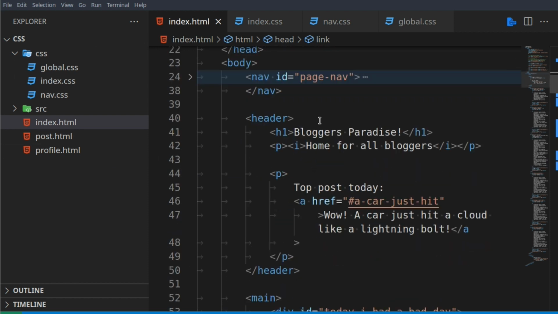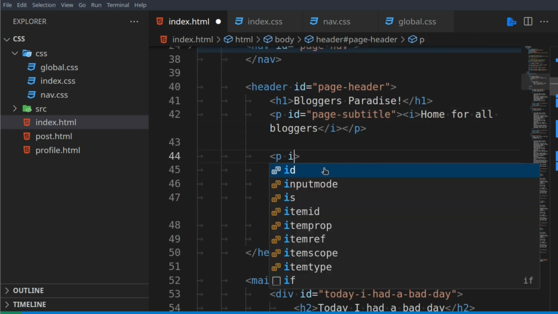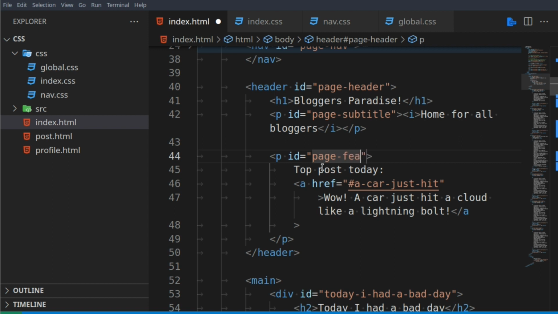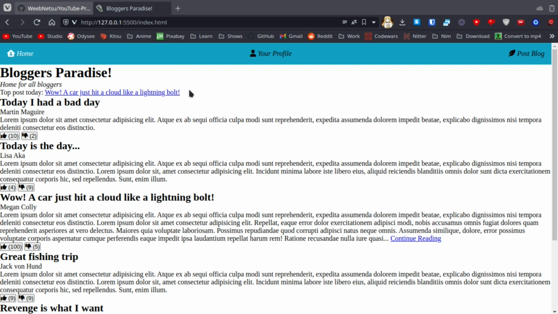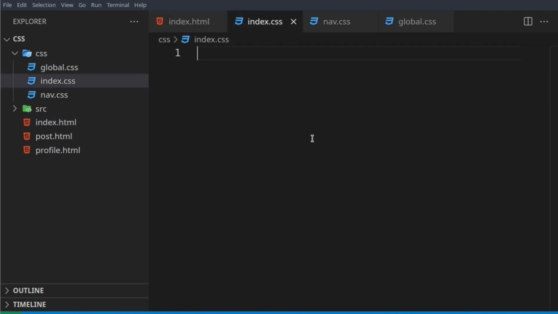And in here, we can finally take a look at the header. Now the header, we can give an ID of page-header. The H1 we can leave like that, and the P tag we can give an ID of page-subtitle, and the P tag here we can give an ID of page-featured-post, and the header is basically just this part here. That's the header. And this should be good. We can then save this and go to index.css.